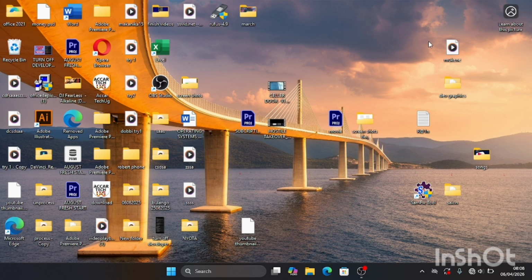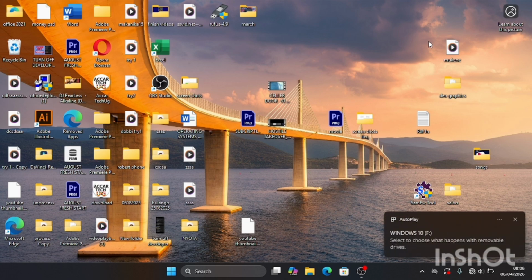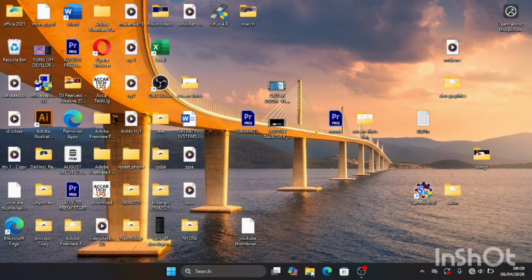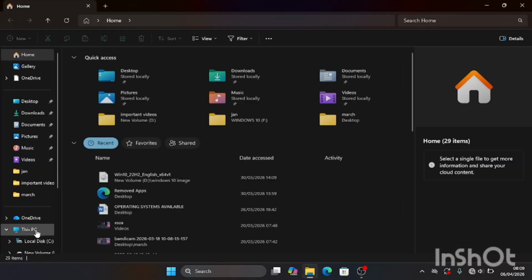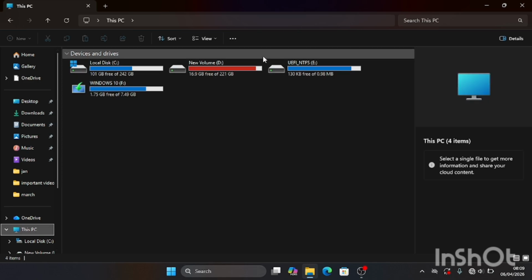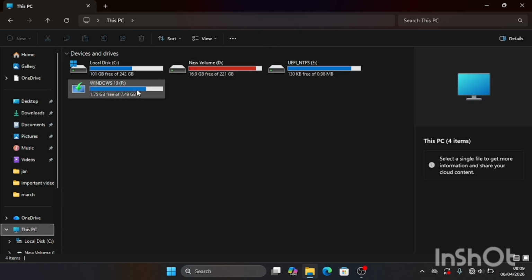USB drive. It's inserted, as you see over here, and it's labeled Windows 10. Let's first open the Windows Explorer for you to see it. Then this PC, it's labeled Windows 11, but I'm just doing this to illustrate how the process is done. So this is already a bootable USB drive of Windows 10.